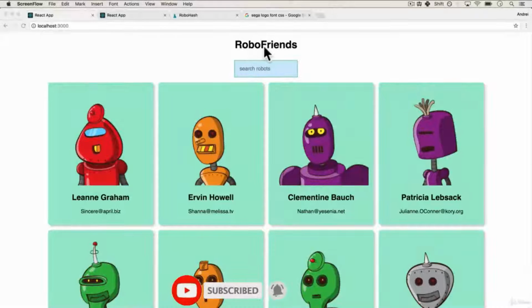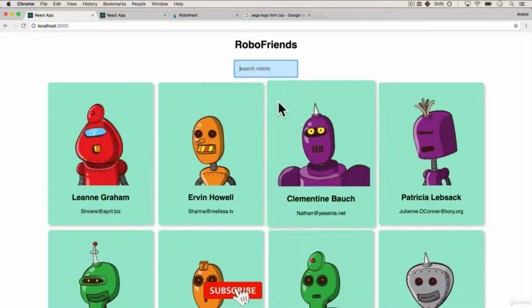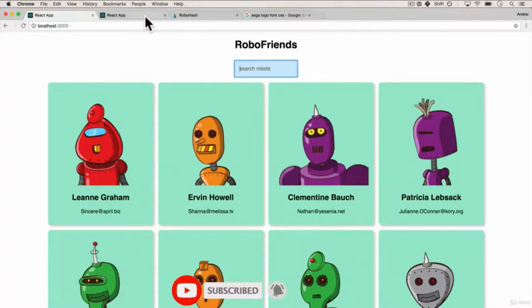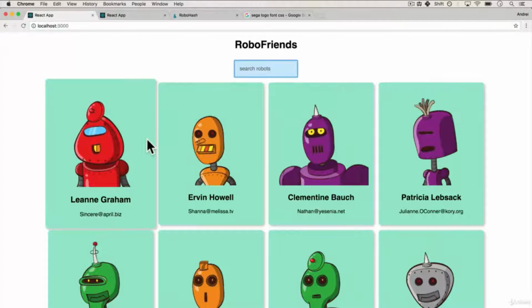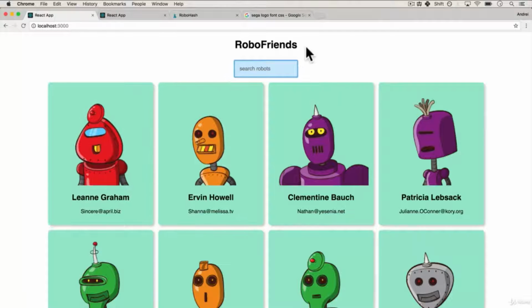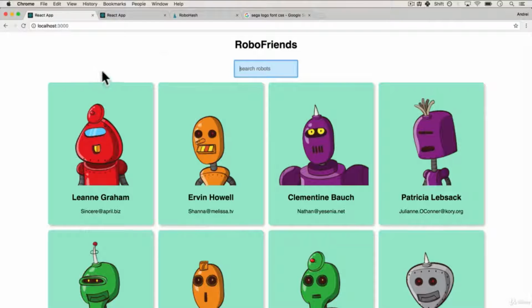Okay, our RoboFriends app is starting to look good. It does some searching, which is great. It's very interactive, but let's add some styles to it just so it looks like this. And I mean, styles is something that we've already covered. I just want to get you up and running quickly. Let's start off with first the background.